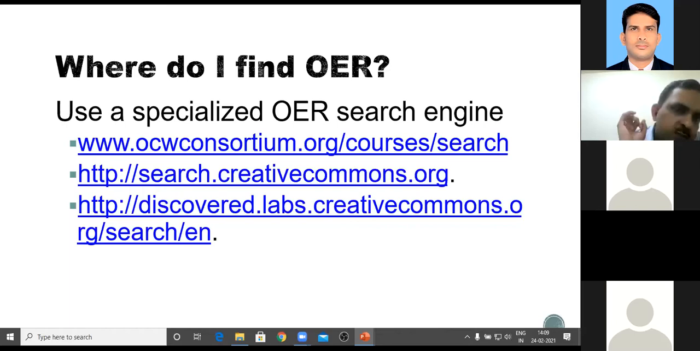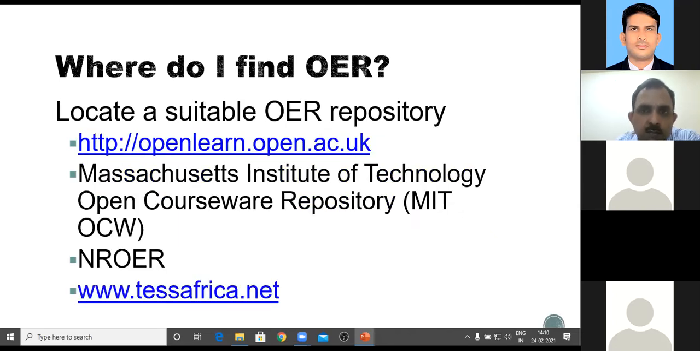The three most popular search engines are ocwconsortium.org, search.creativecommons.org, and discover.labs.creativecommons.org. So these three are very popular search engines. Search engines basically replace Google to help us find only OERs.